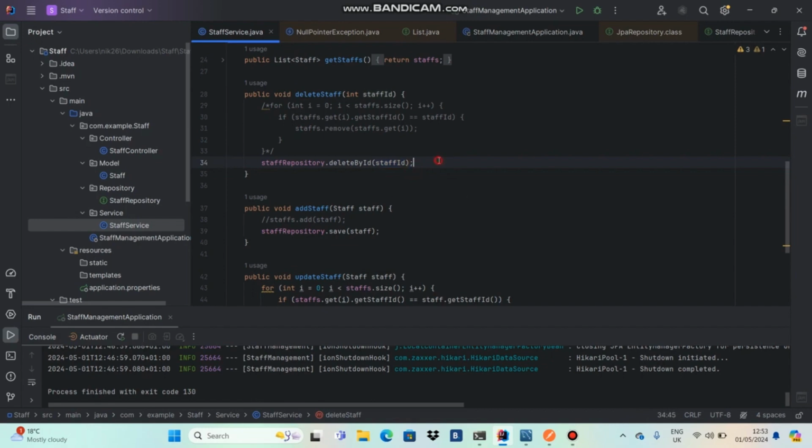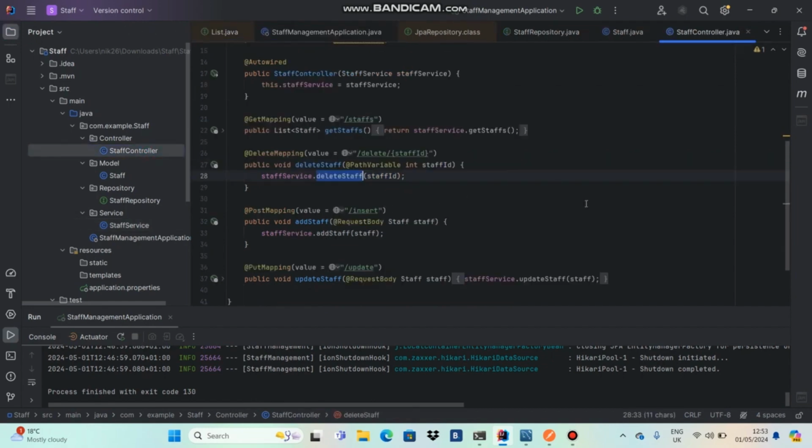All I have to do is go where this delete staff is being called. That is none other than inside the staff controller. So deleteStaff is being called here, and the staff ID is being passed from the path variable, right? So I want to hit this delete staff ID endpoint with the staff ID and see that the particular record has been deleted from the database instead of any list.